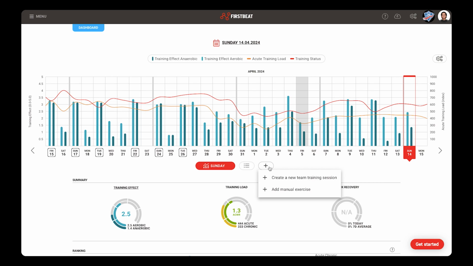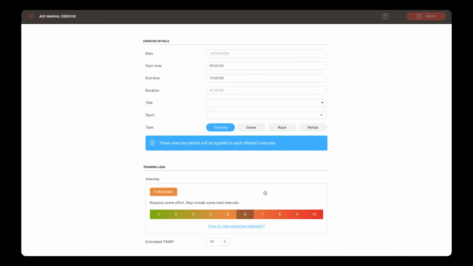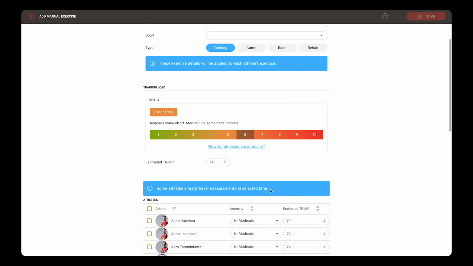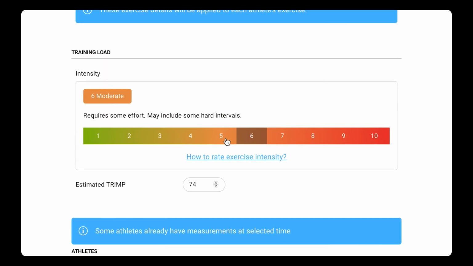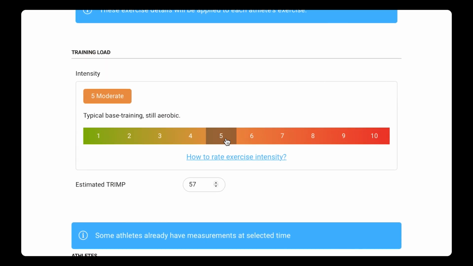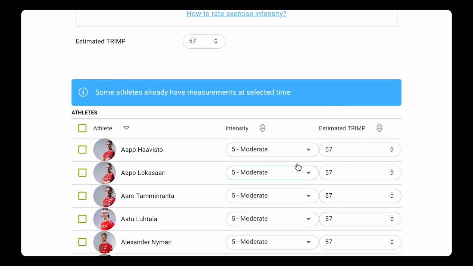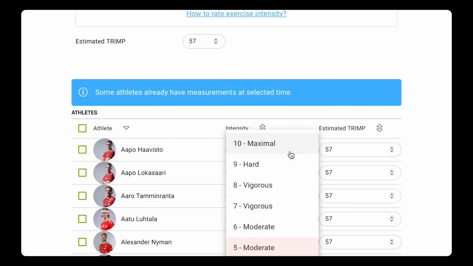If your athlete hasn't measured a training session for some reason, you can add a manual exercise to maintain accurate training volume, acute load, chronic load, and ACWR. Fill in the basic information and select the intensity for the training. The system automatically calculates the TRIMP based on the intensity and the duration. You can also select the intensity or TRIMP individually for each athlete.